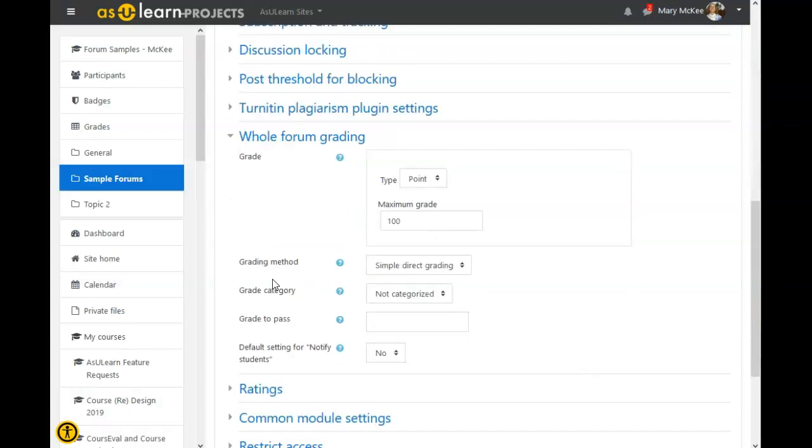Under whole forum grading, you'll also notice under grading method you can use simple direct, and if you just want to enter numbers, that's a great idea. You also have the ability to use grading guides and rubrics, and I'm going to show you an example of where I've used a grading guide within a course. One reason to bump up from simple direct is if you choose one of these options, you have the ability to add comments in addition to scores.